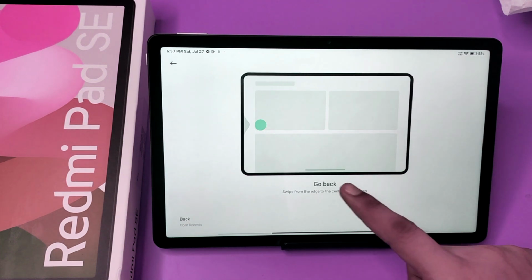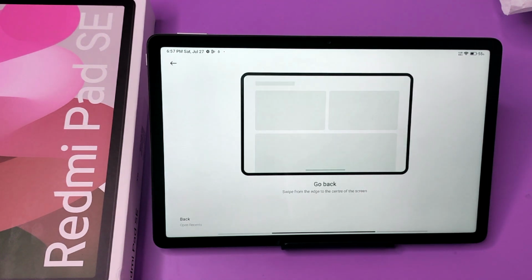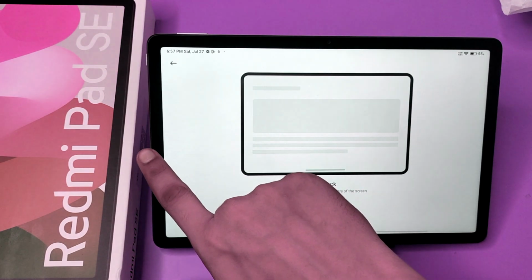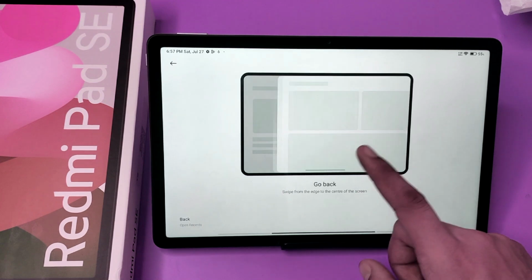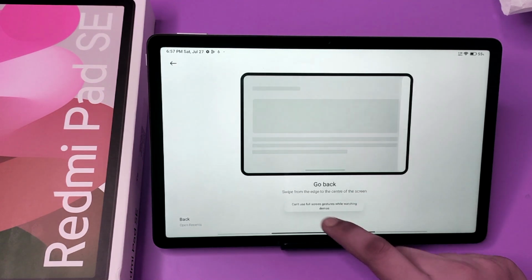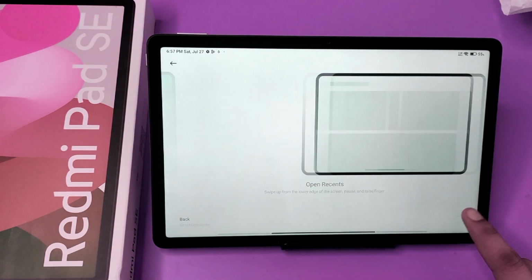Press on next. Here you can see when you just want to go back, then you have to swipe right from this side, and you can see just back.